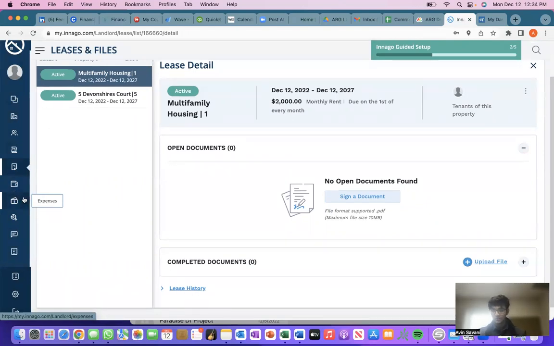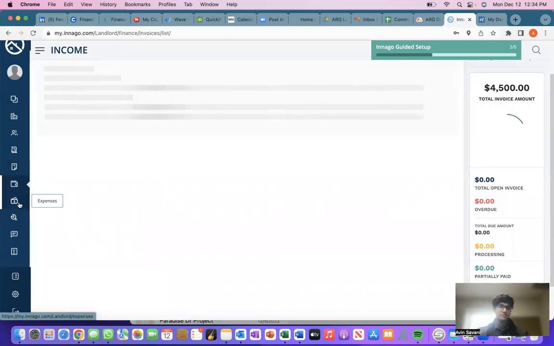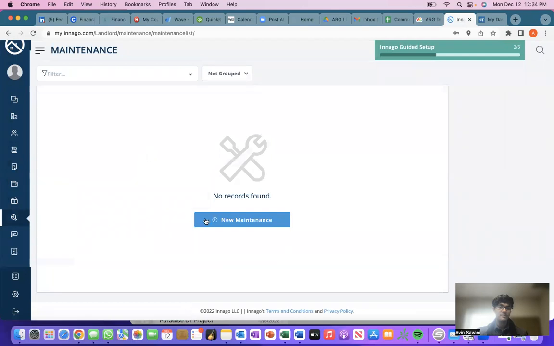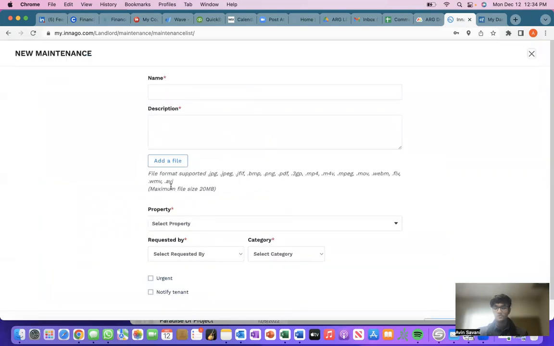I would still recommend backing up all of those files into Google Drive or on your desktop, just in case something goes wrong. So this is just a quick income expense tab. The maintenance items are here. So this is their maintenance process. It's very simple and straightforward.